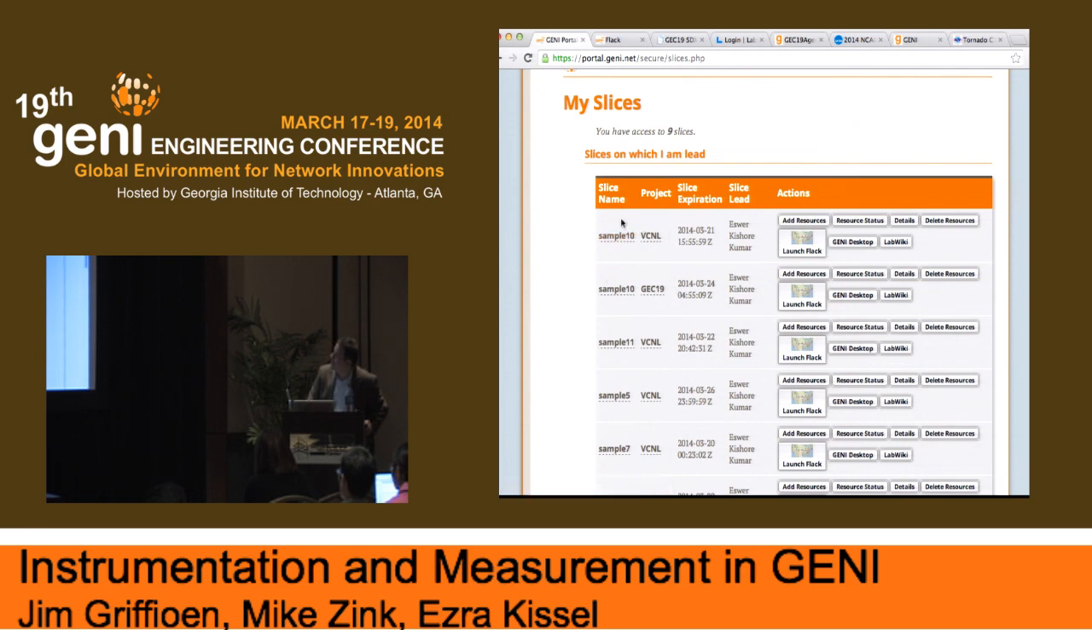There are actually two sample tents in two different projects. Very cool. So here you see two different slices, right?